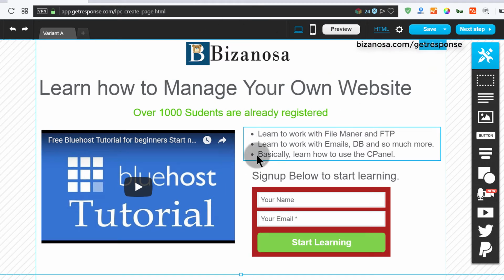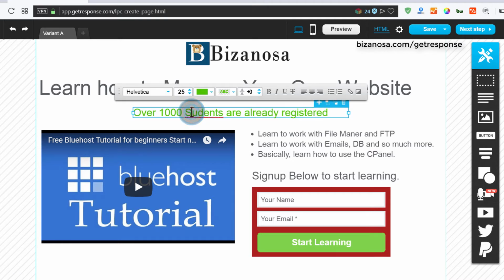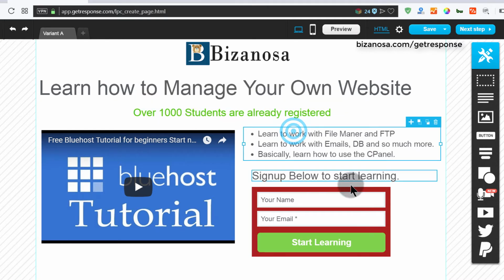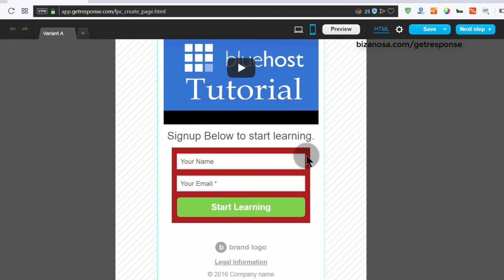Before we go any further, one of the most important things nowadays is mobile responsiveness. So how is your landing page on a mobile device? Let's click here so that we can see. Let's generate this, and you can see how it is on a mobile device.